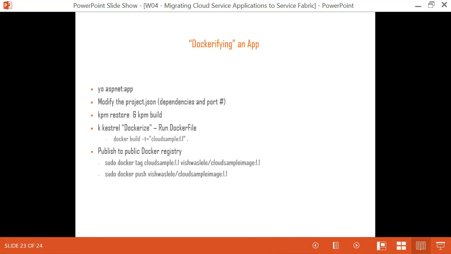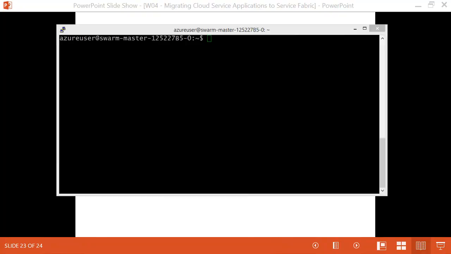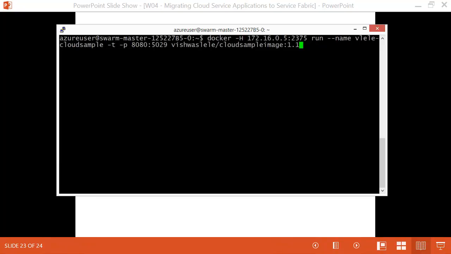So let's go back to our SSH session here. And now we are ready to start our Docker container here. So the command that I want to show you here is, so I'm talking to the Docker host, then I want to run a container with a certain name, and then I want to run it on port 8080. I'll explain this. And then I'm pulling in the image from my public Docker registry account here, and this is the name of the image. Okay, so let's just go ahead and run this.